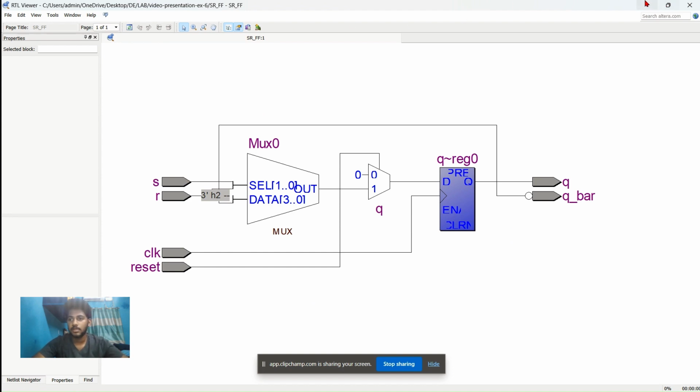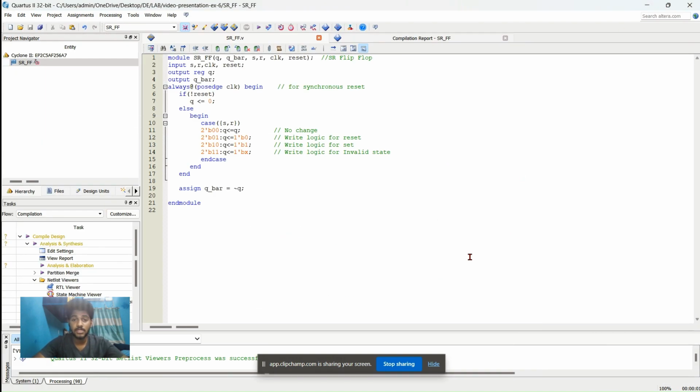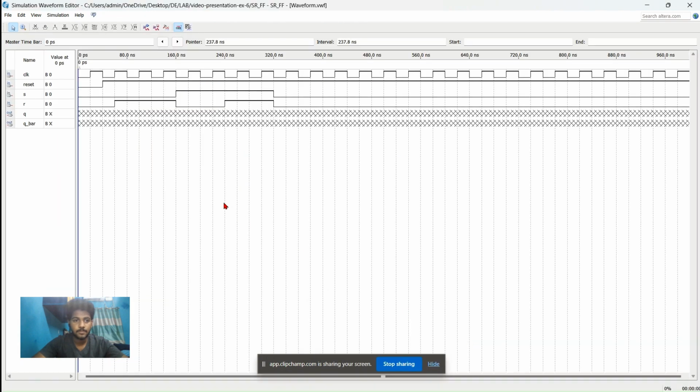Now let's see the waveform editor. So here it is. Here also we have four inputs: the clock, reset, S and R, and finally two outputs, Q and Q bar. These outputs are slashed as we didn't run this. Now let's see the clock. We have given 20 nanoseconds for all, and for reset we have given 0 for one state and then 1 for all the states. For S and R we are giving 00, 01, 10 and 11.